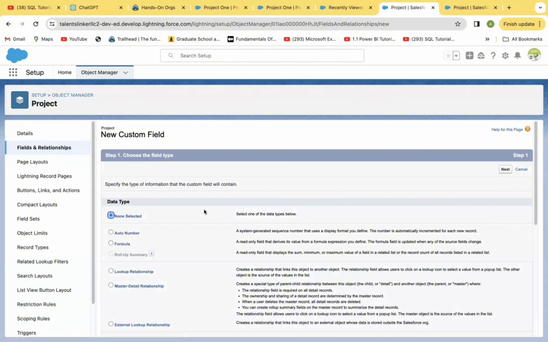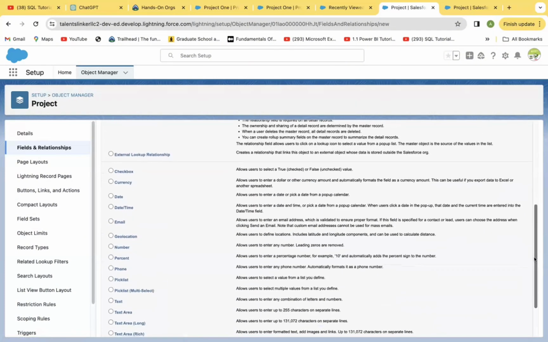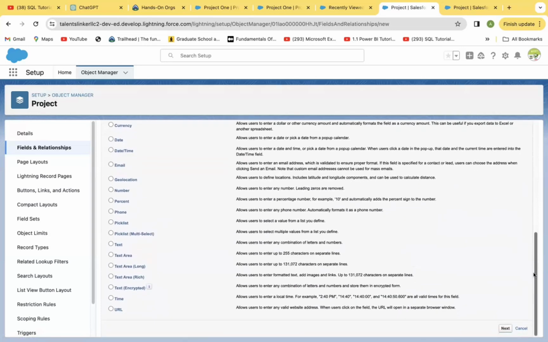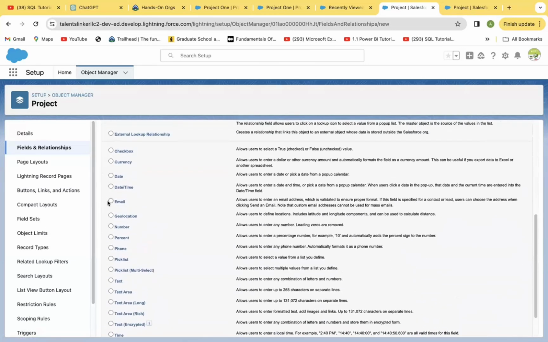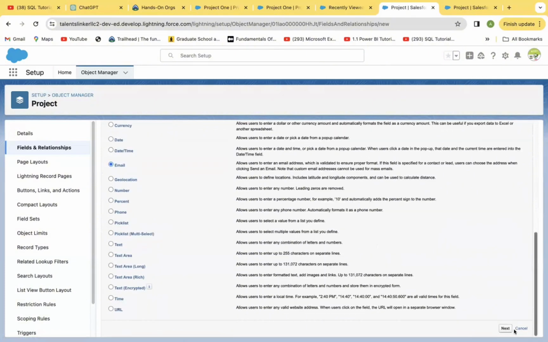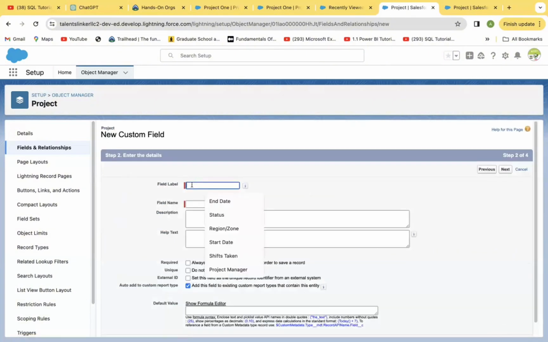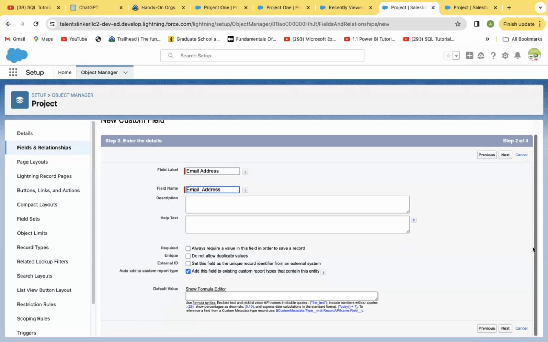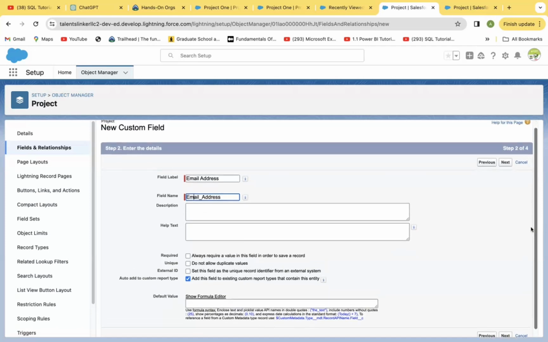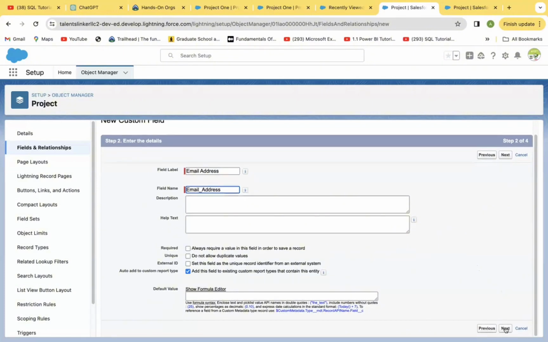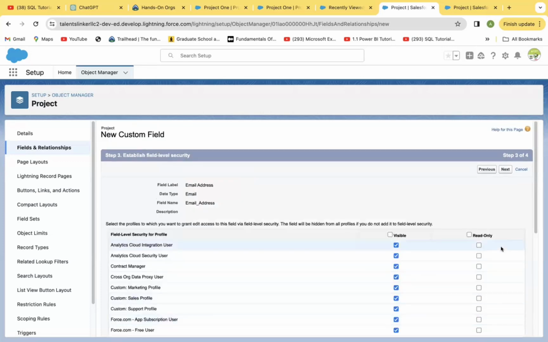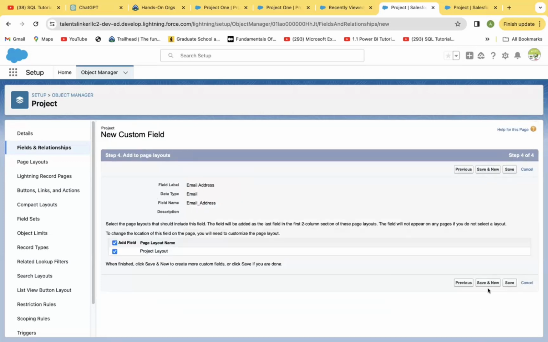Then we need another data type, which is an email address. We want email address. Next. Then email address. The email address of the person we're doing business with will come up. Let me just have it there and make it optional. Next. Next. Save new.